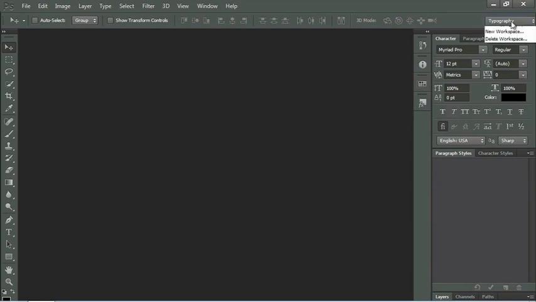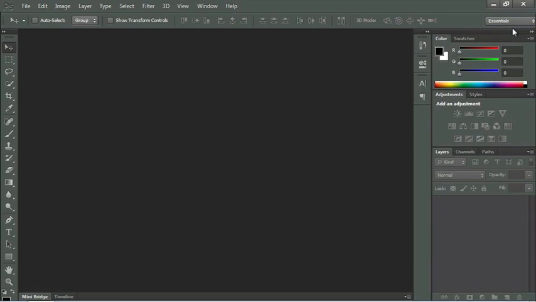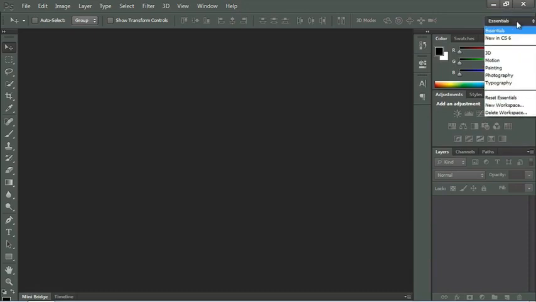With the workspace switcher again, if we click at the top, we can return back to our Essentials workspace. And you'll notice now in the workspace switcher that Reset becomes Reset Essentials. So again, the reset will change based on the workspace that you are working in and allow you to reset it back to the default for that workspace.